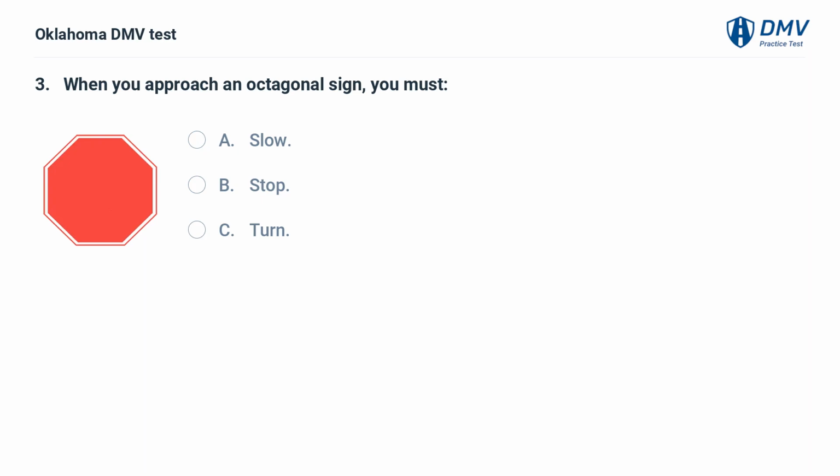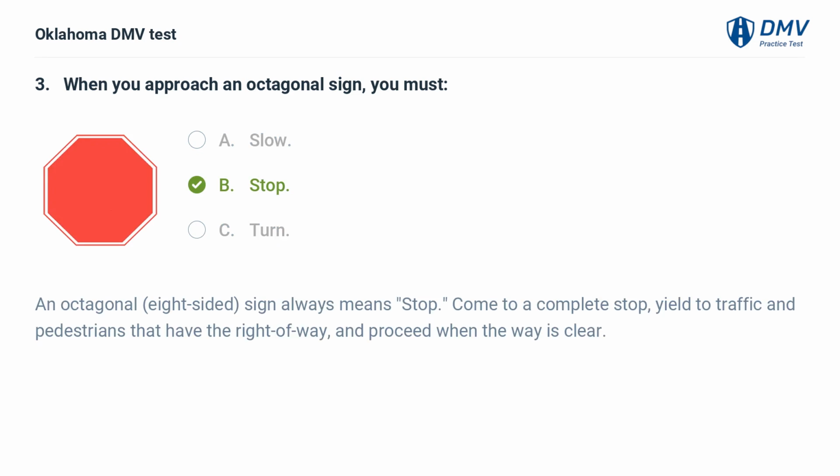When you approach an octagonal sign, you must A. Slow. B. Stop. C. Turn. B. Stop. An octagonal, 8-sided, sign always means stop. Come to a complete stop. Yield to traffic and pedestrians that have the right of way, and proceed when the way is clear.